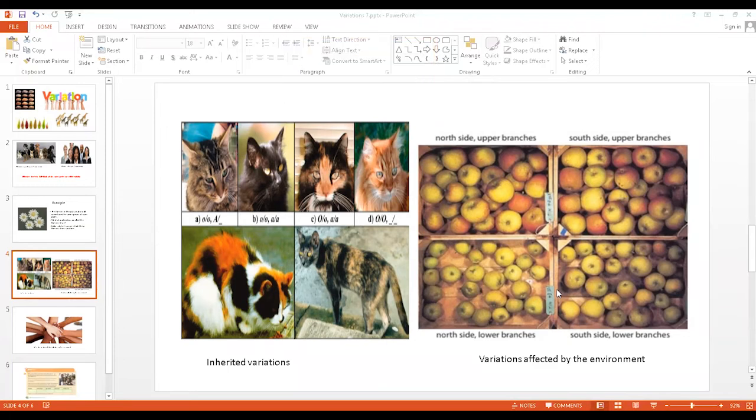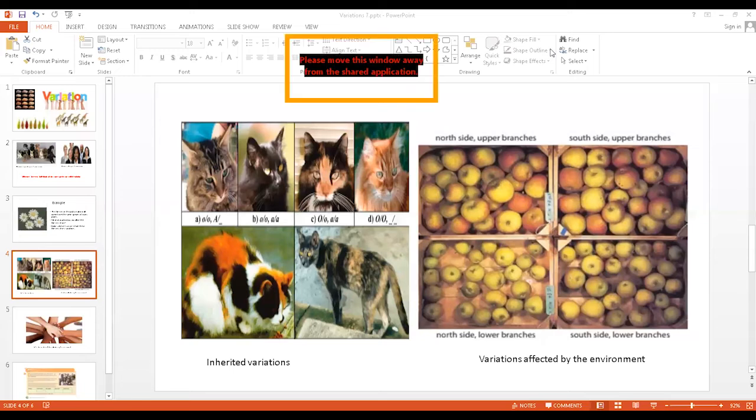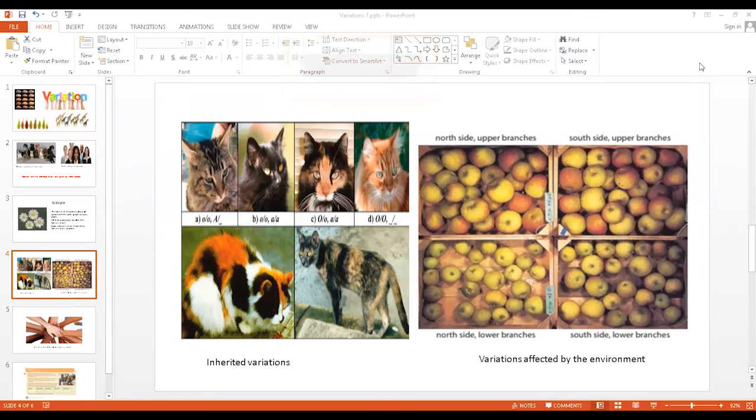Why is it affected by the environment? Because it depends on the amount of light that different parts of the apple tree receive, or is related with other outer conditions like temperature, etc. And these are examples of variations that are affected by the environment.